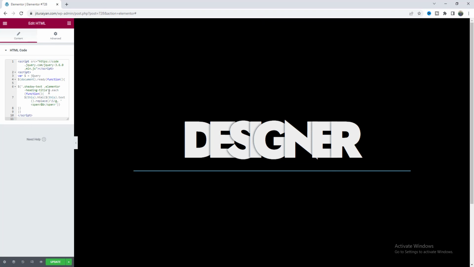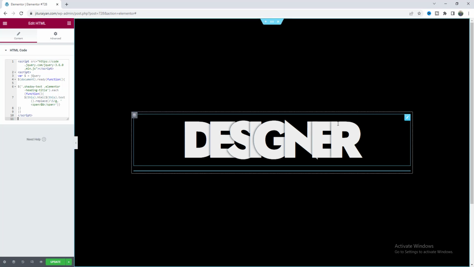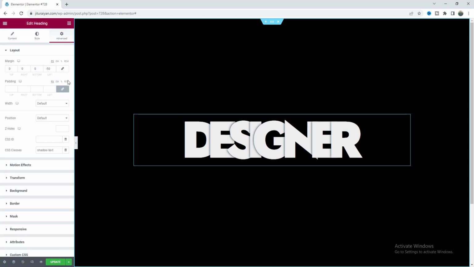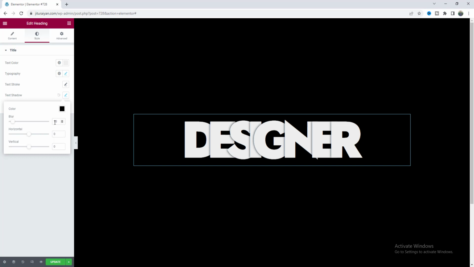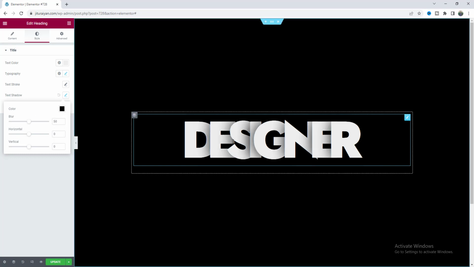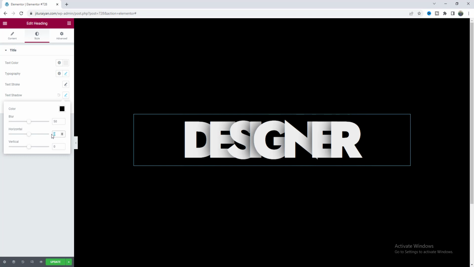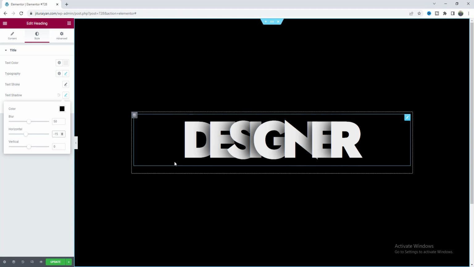Here you don't need to worry about this code snippet. I will put all of the code snippets on my website and also give the code snippet link in my description. So from here you just need to copy and paste this code. Now let's again go to this heading widget, and here I want to increase the blurriness for this text shadow, make it 50, and also place this shadow a little bit to the left side, so make this X offset minus 15 pixel. Perfect.